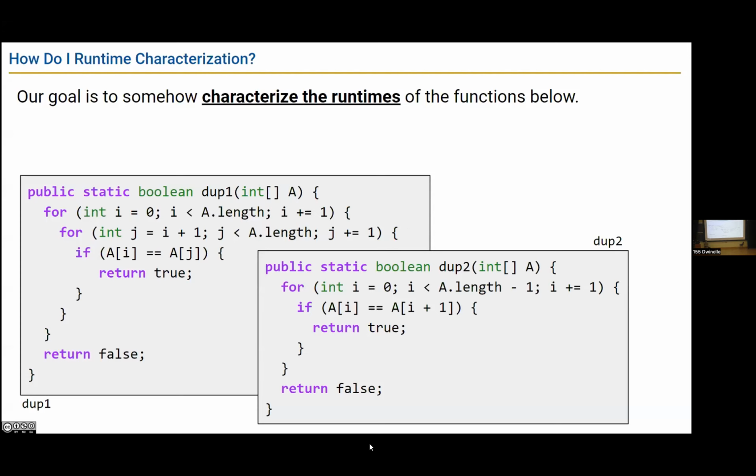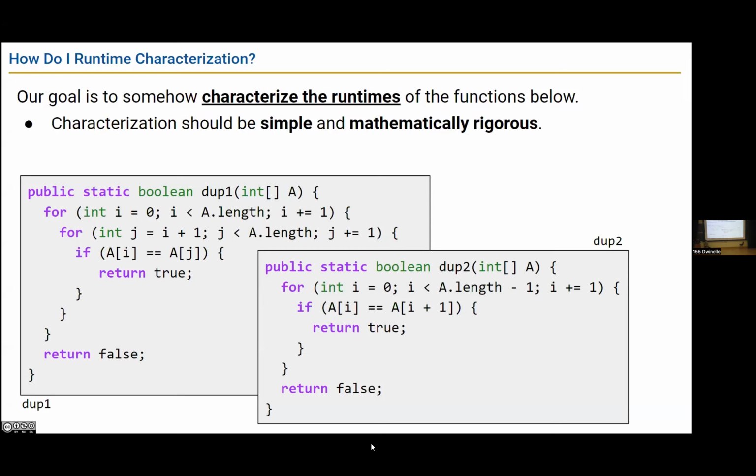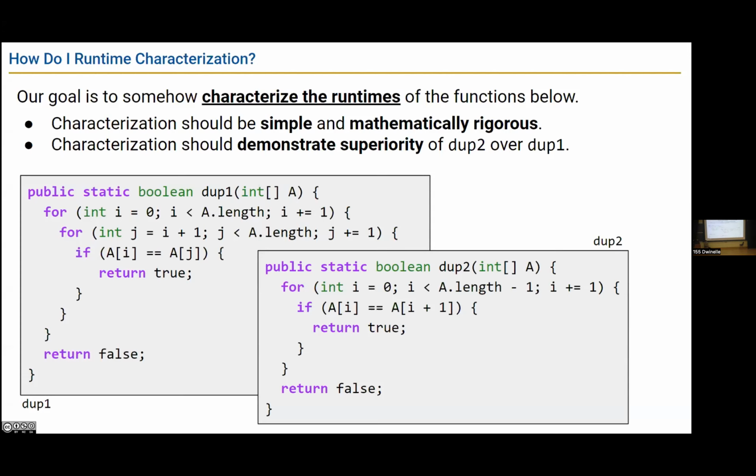Our goal here is going to be to find some way to mathematically show that Dupe2 is better than Dupe1. It should be simple. We should be able to tell at a glance that what we're saying is true, and it should be mathematically rigorous. A mathematician should be able to say, yes, this is definitely true, and it should definitely show that Dupe2 is better.